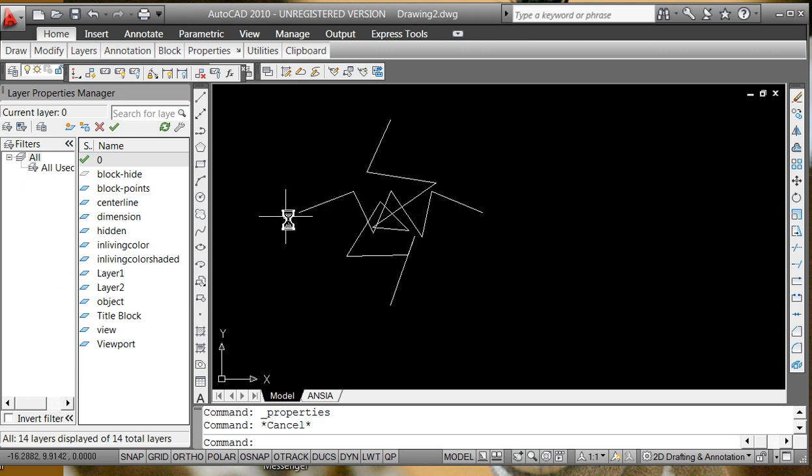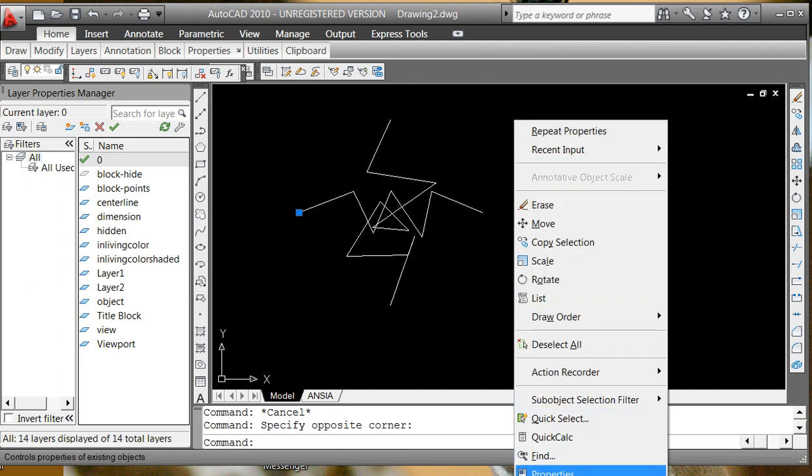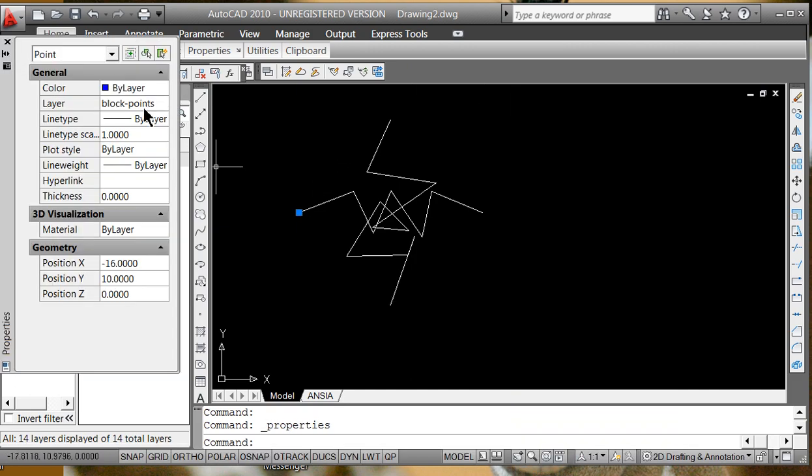And we also have, if we look within here, I just did a window by going left to right. Everything inside was highlighted. I hit right click, properties, and there's better ways to do that. That is on block points.